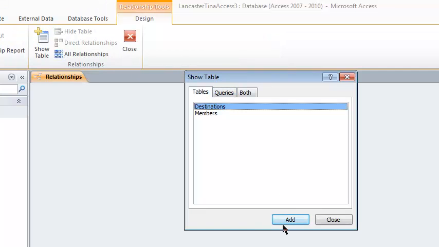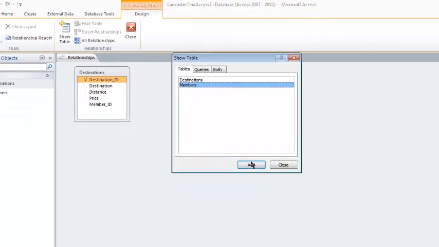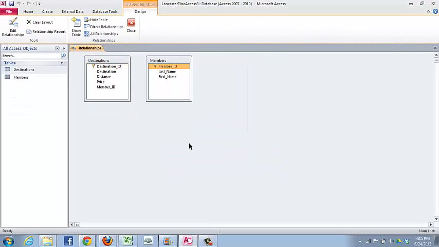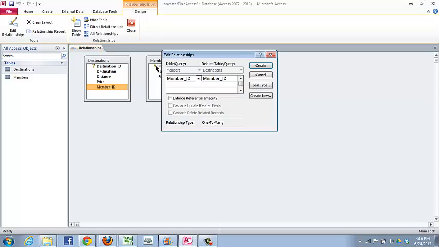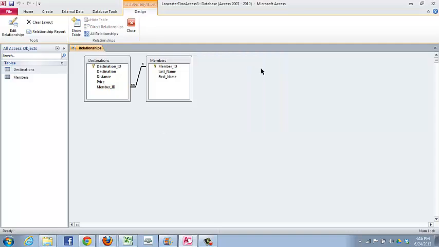You want to choose the Destinations table, and then you want to choose the Members table. Now, Destination ID cannot be the related field to the Member ID because they're not equal. Our relationship is from member ID in the destinations table to the member ID in the members table. All right, we're going to enforce referential integrity so they stay the same. We have one member to many in the destinations table because one member can take many trips.